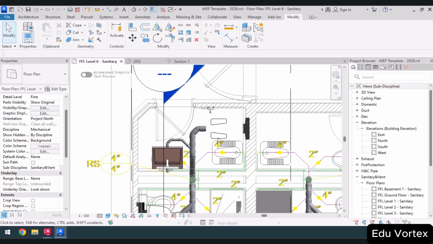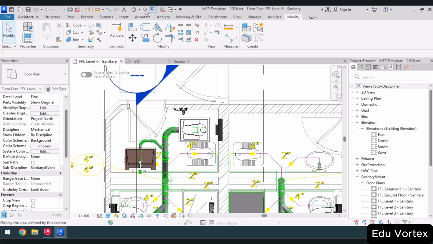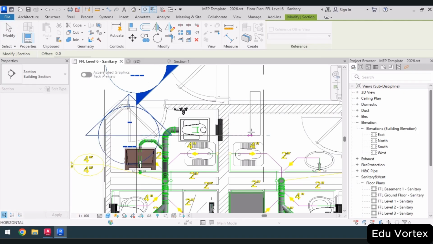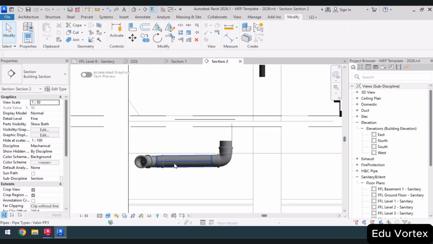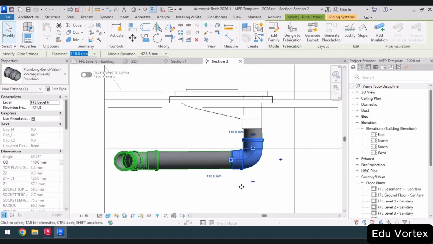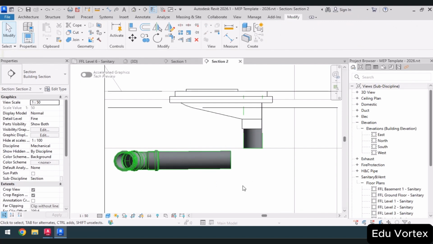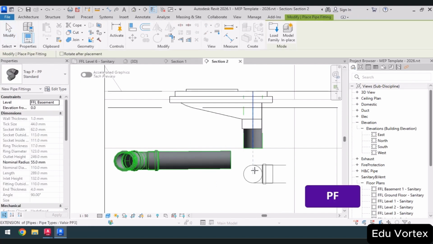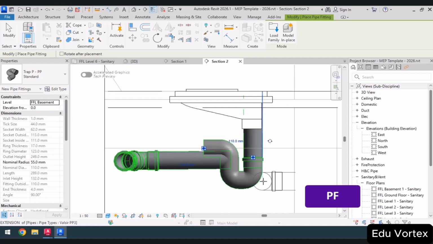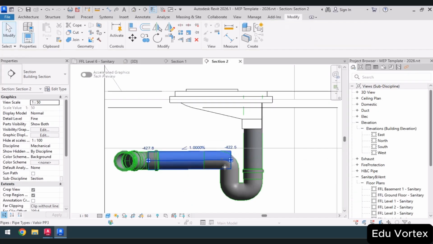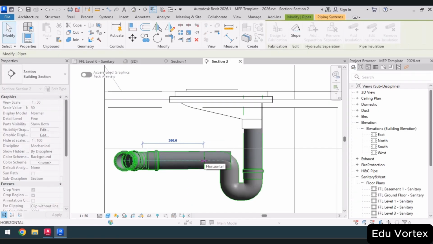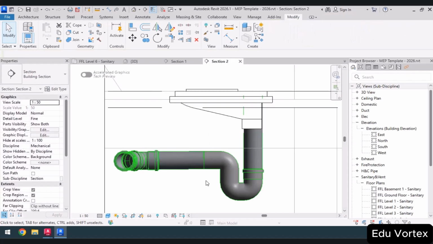Now let's go back to the plan view. We want to connect this side with a section aligned with the pipe that will connect to the fixture. I right-click and select Go to View here. I remove this elbow and connect the pipe fitting PF to this siphon. Next, I will use the Align AL command to align this edge with that point by dragging and pressing Tab to connect these two.